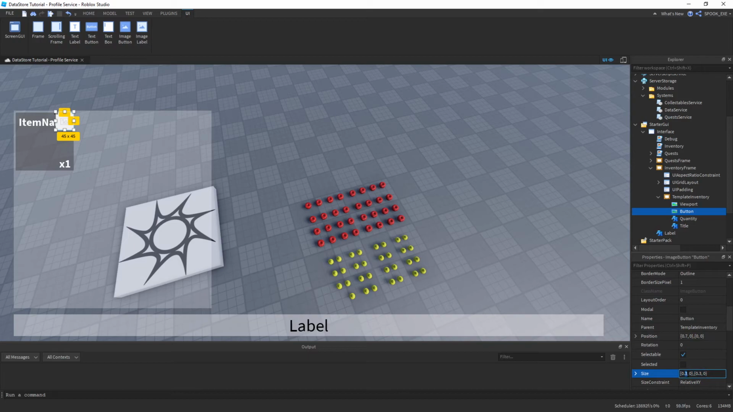Let me do like 0.15, 0.15. Actually, yeah, I'll put it in the bottom right, just so I don't have to move any other labels. So how you can actually do this, to get it in the perfect spot, you can do 1 minus 0.15, so that's the size. And then you can do 0.15 there.